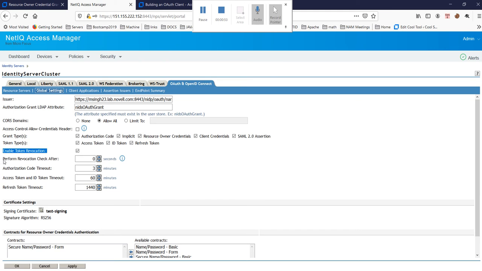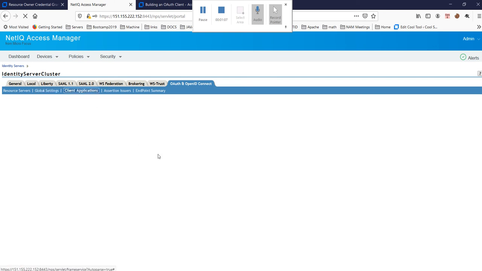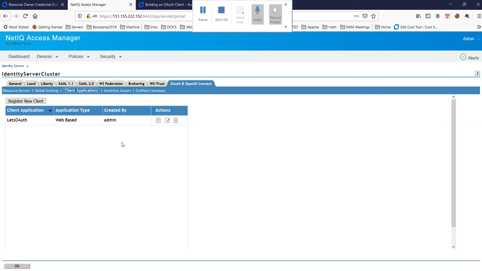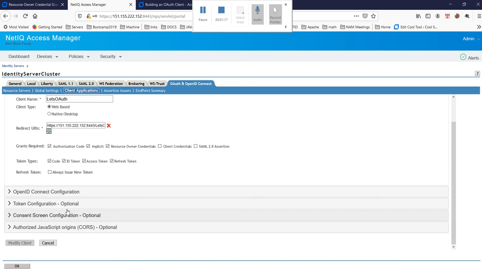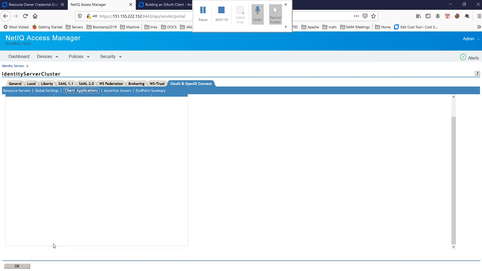There is another option, perform revocation check after. By default, let it be 0. We'll talk about this in a future session. So make sure the enable token revocation is there. If you go and see in the client application, I believe there is no such entry for the client application related to the token revocation. So it is applied to all the client applications.